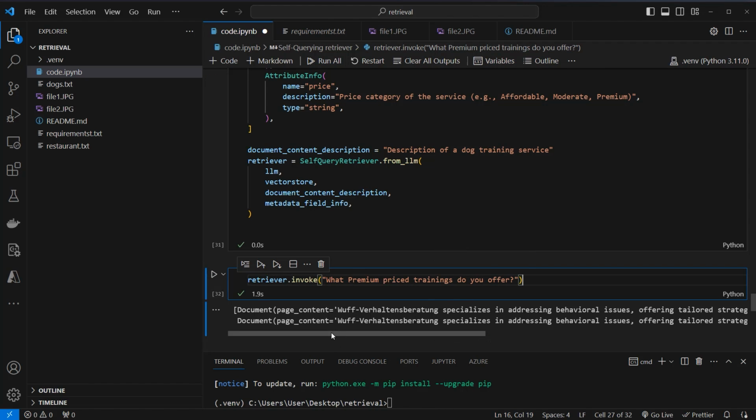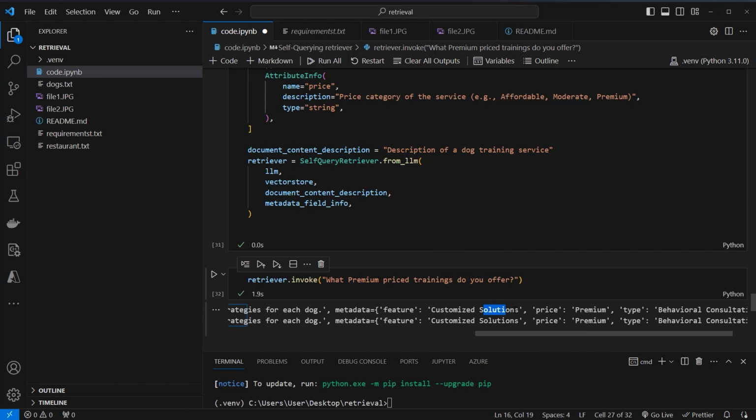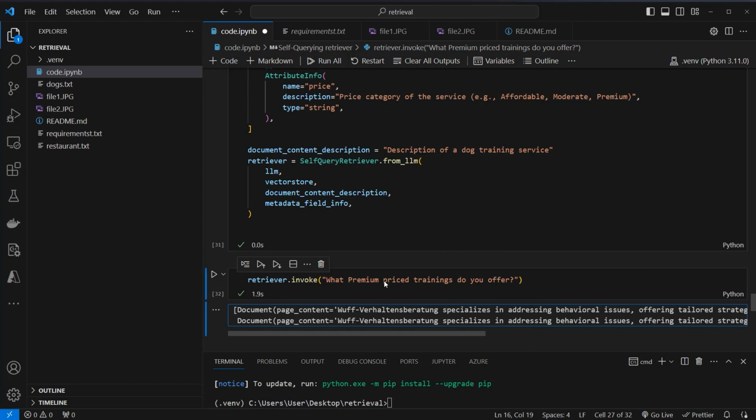So we can see this is the page content. And if we scroll to the right, we can see that we only extract documents which have got this price in the premium category. So this works very nicely to retrieve the information based on its metadata. So I think that's a very, very powerful way to make the retrieval process better.